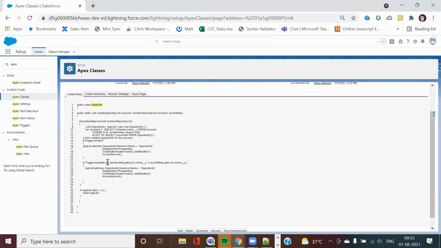So here I have this condition. If you see, in case of insert, I am updating an opportunity with 1 month. In case my operation is update and this new Active field value is not equal to the old value, then it should insert an opportunity with 2 months. Apart from the Active field, if I'm updating any other field on the account, it won't create the opportunity. So first let us try to change the Active field and then try to change some other field and see the difference.